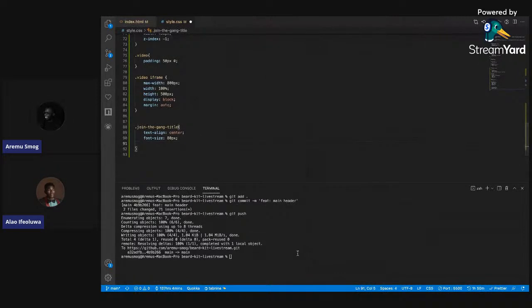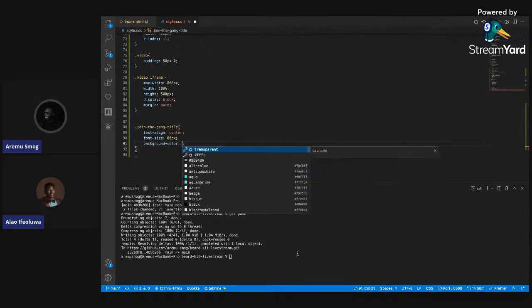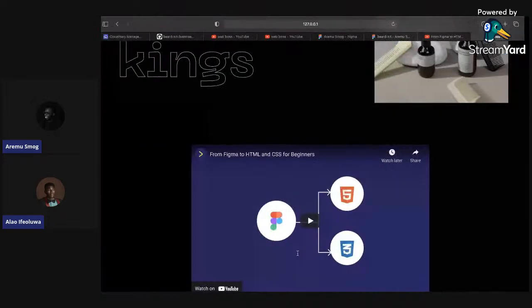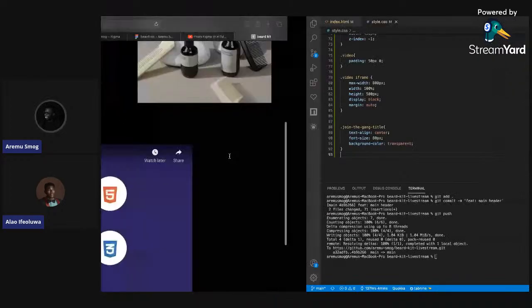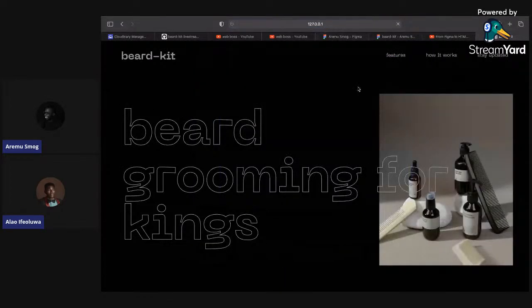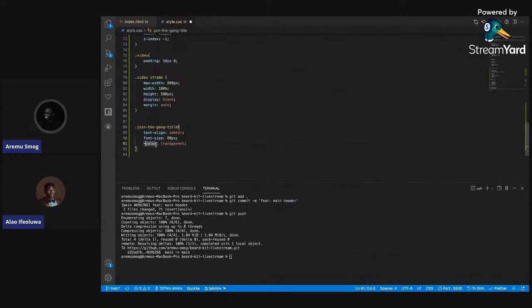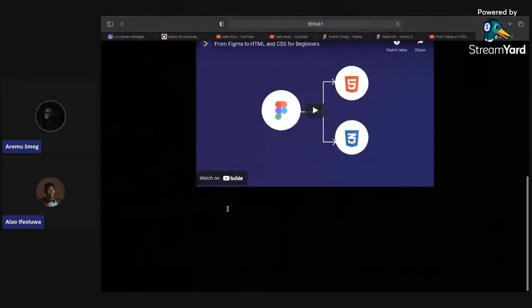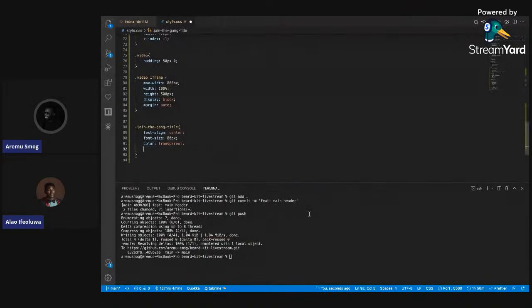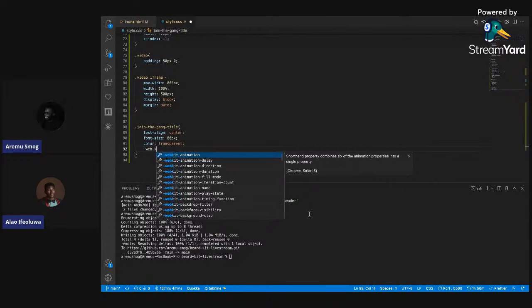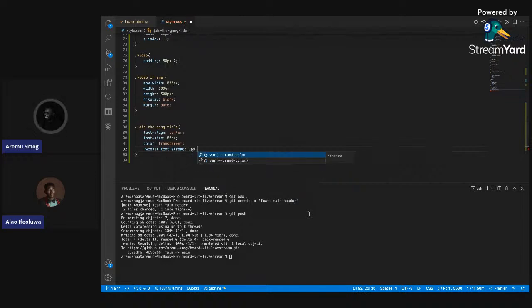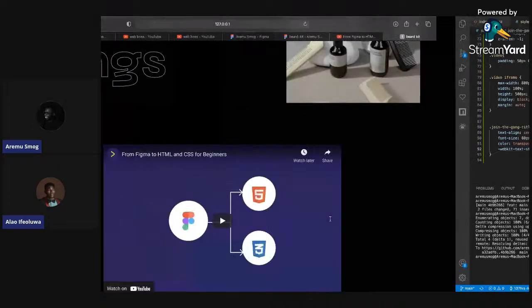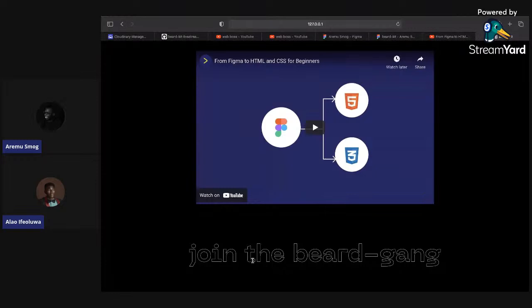Then, of course, we'll remove the background color, set it to transparent. Background color, transparent. Save it up. Why is it not showing? It's still showing. Oh, sorry. It's a text, not a section. So it should be the color that we are setting to transparent. Cool. Then we can now come in here and say WebKit text stroke, 1 pixel, var brand color. Save it up and join the beard gang is up. We have that section now.